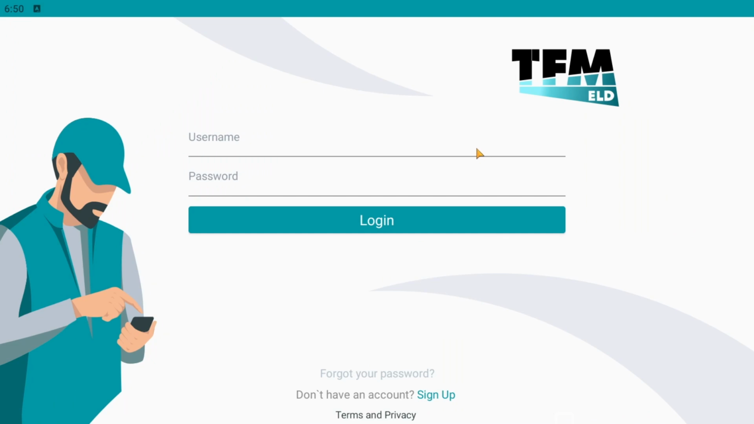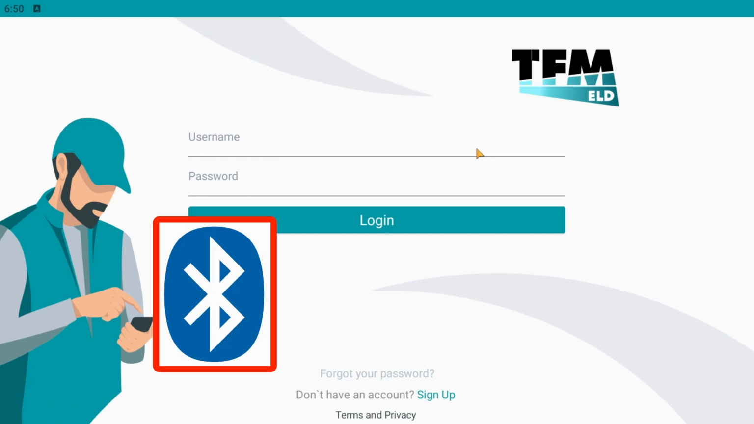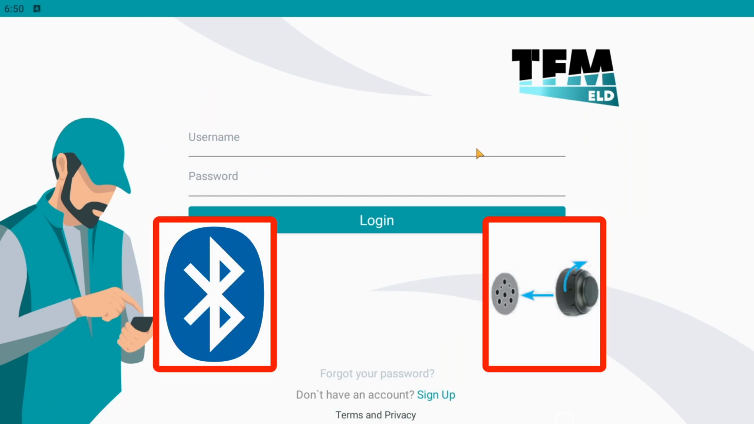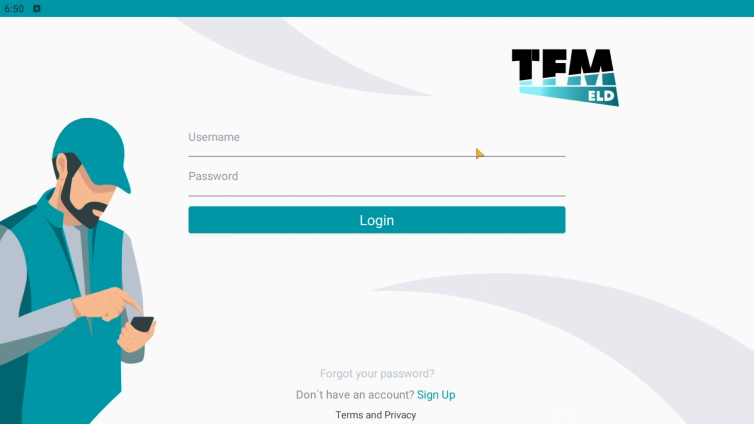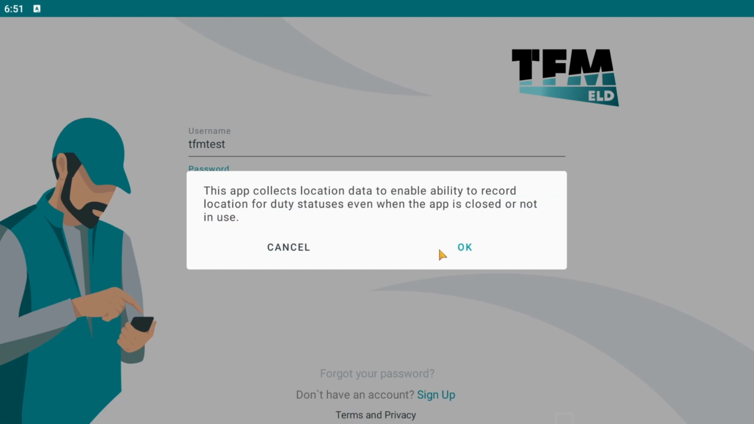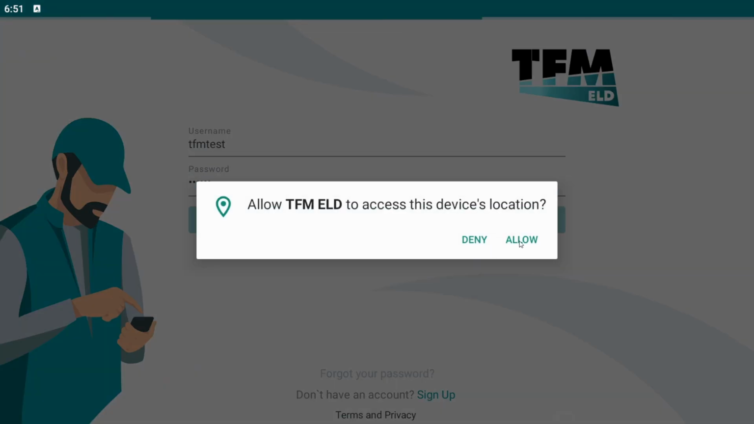After you finish downloading, make sure that your Bluetooth is on and your ELD device is connected to the diagnostic port of your vehicle. Once you are done, fill in your credentials and press login. The application will ask you to allow the location access. It should be allowed all the time, then follow the instructions given by the application.